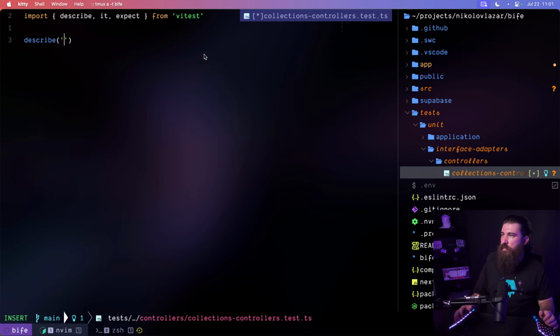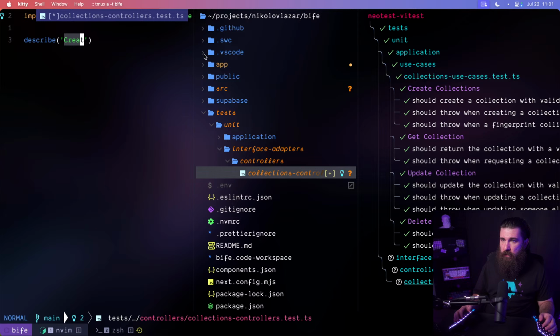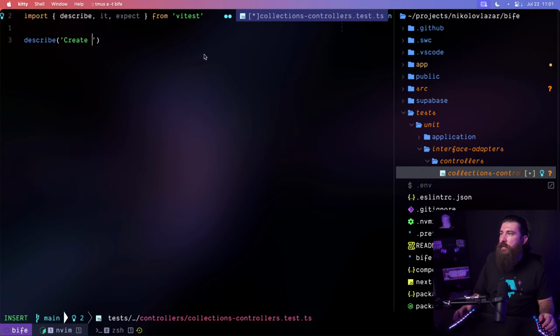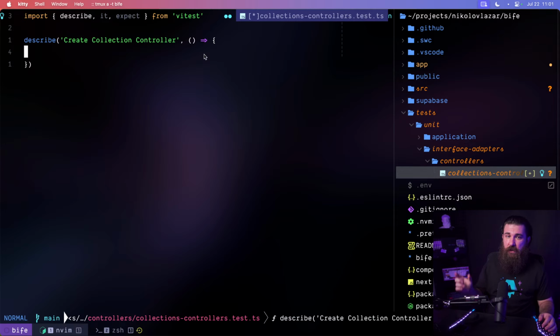Then the first test suite is going to be the create collection controller. And then we're going to put all of the specific subtests with it. Basically, this is the tests, and the it is going to be an individual scenario. There we go.